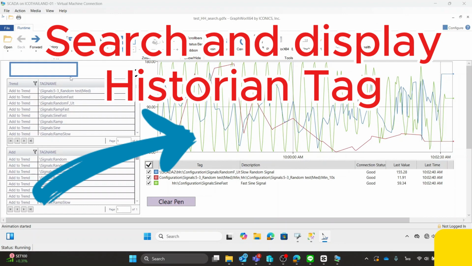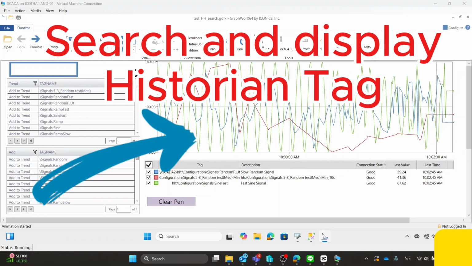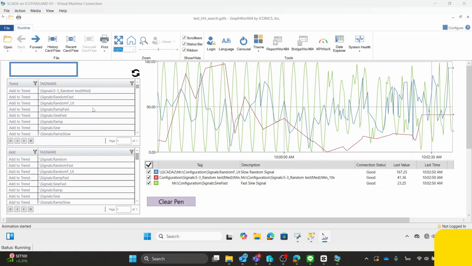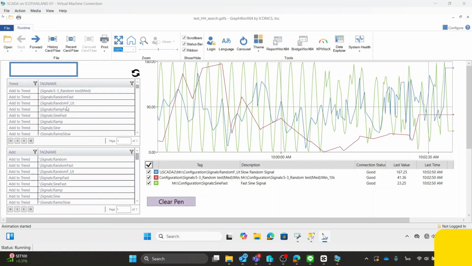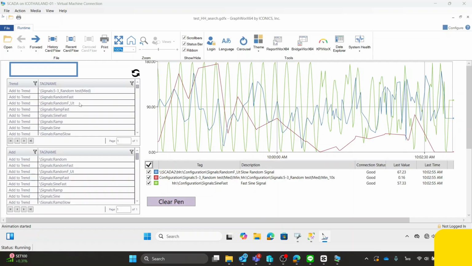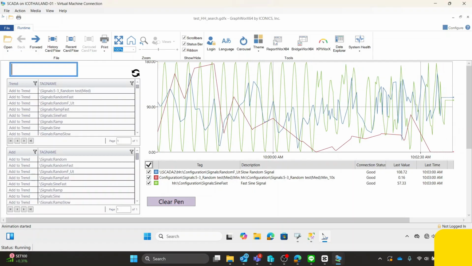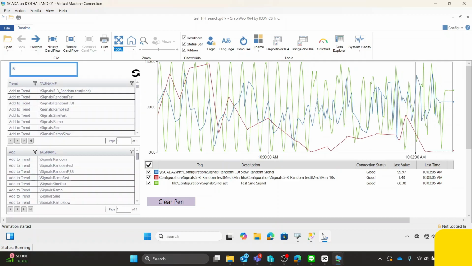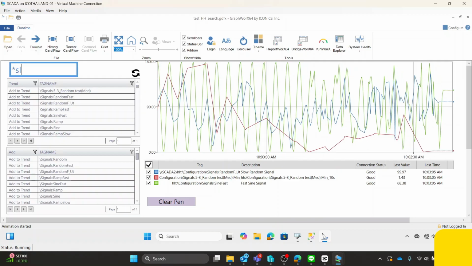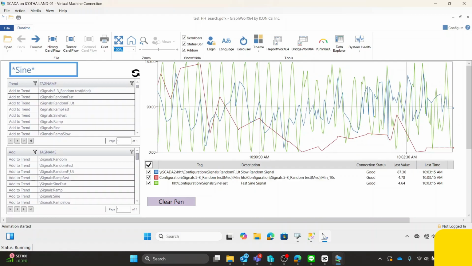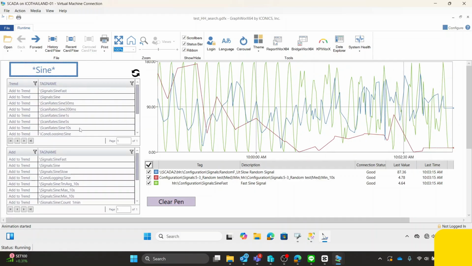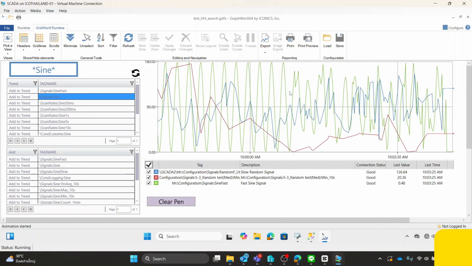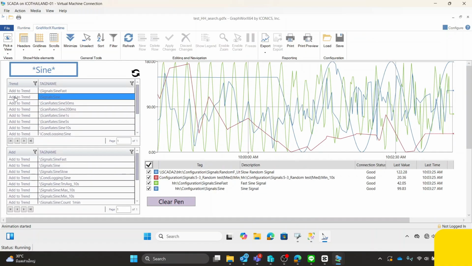Hi everyone. In GENESIS64 V10, there is no template that can search and display the hyperhistorian tag, so I have created one. In this example, you can search for tags in the hyperhistorian server. For example, I will search for psi signal and hit enter. It will list signals that contain the word psi, and I can add them to the trend viewer.